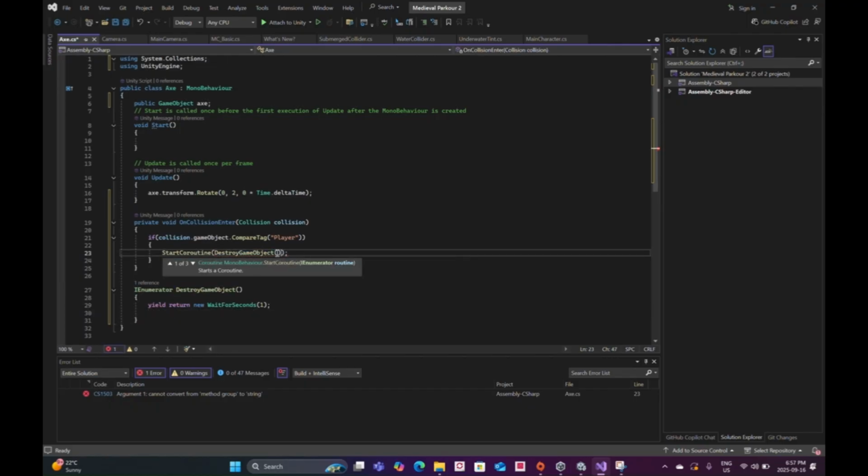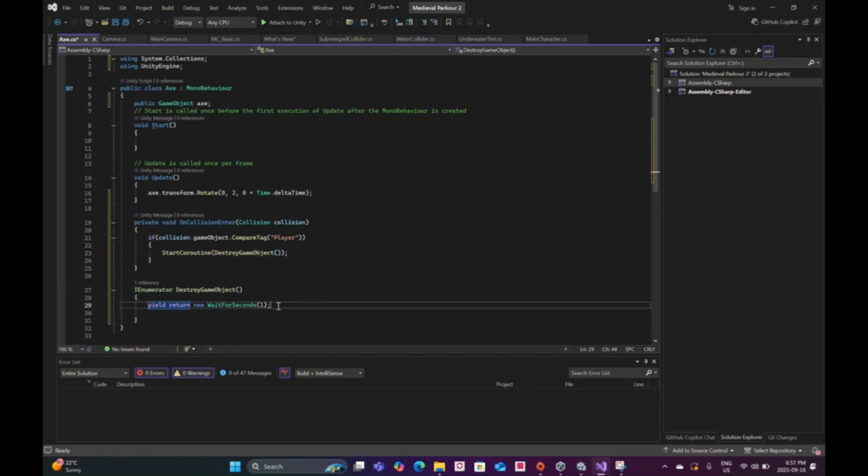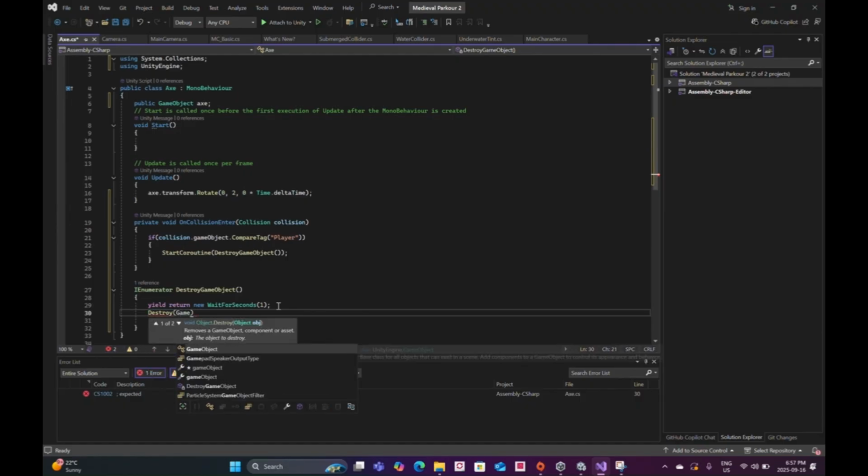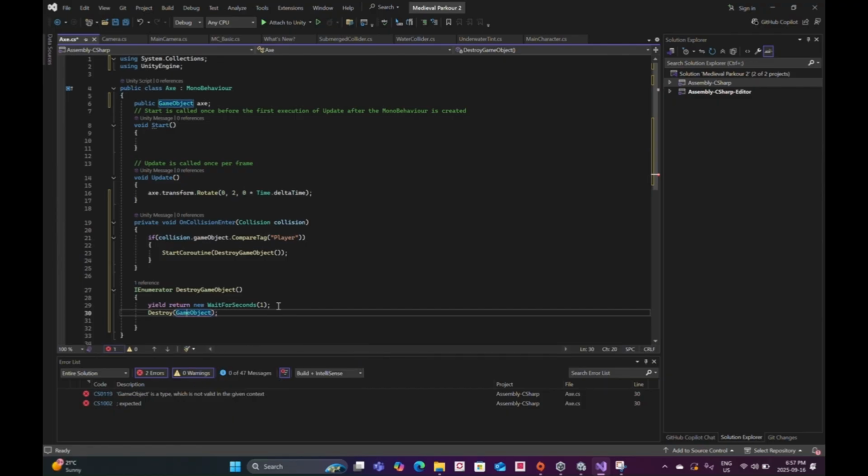Have brackets too. There you go. I'm going to do, after 1 second, destroy game object, because it takes 1 second for him to play the axe grabbing animation. Okay, I'm going to compile that. I'm going to go in here.